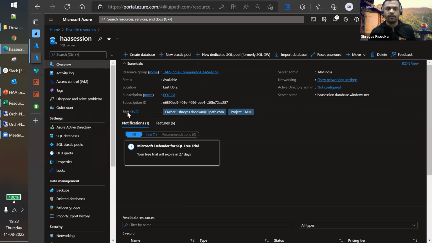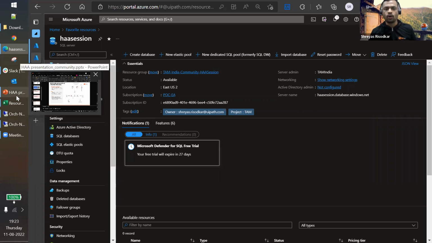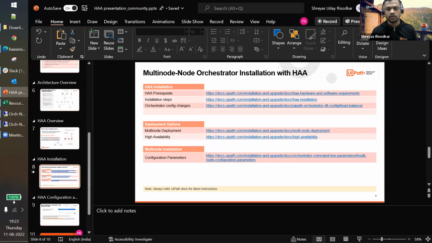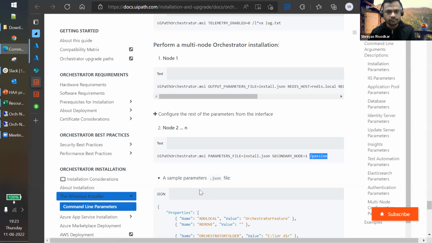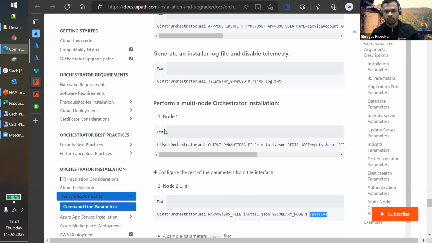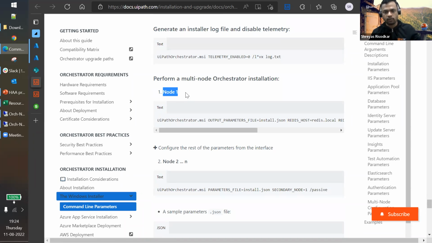Now, from an infra point of view, I have my two orchestrator web nodes and all the components ready, so I can go ahead and attempt my installation. In order to attempt the installation, I'll again refer to the UiPath docs link slide, which Pawan was previously showing. Here we have an example provided in our docs as to how to go about installing the multi-node orchestrator. I have already opened that. There are two specific commands provided in the documentation that mention how I can go about installing the multi-node orchestrator. As you can see here on the window, the command is different for my node 1 installation.